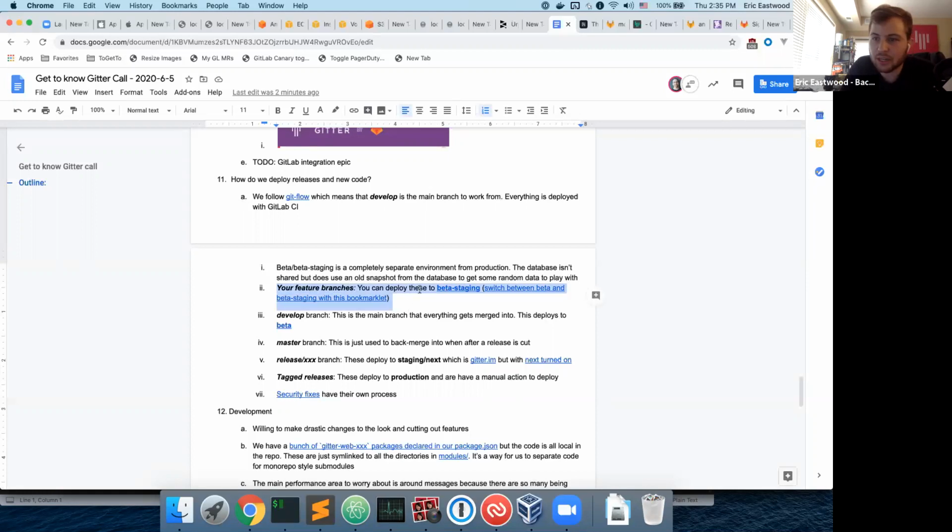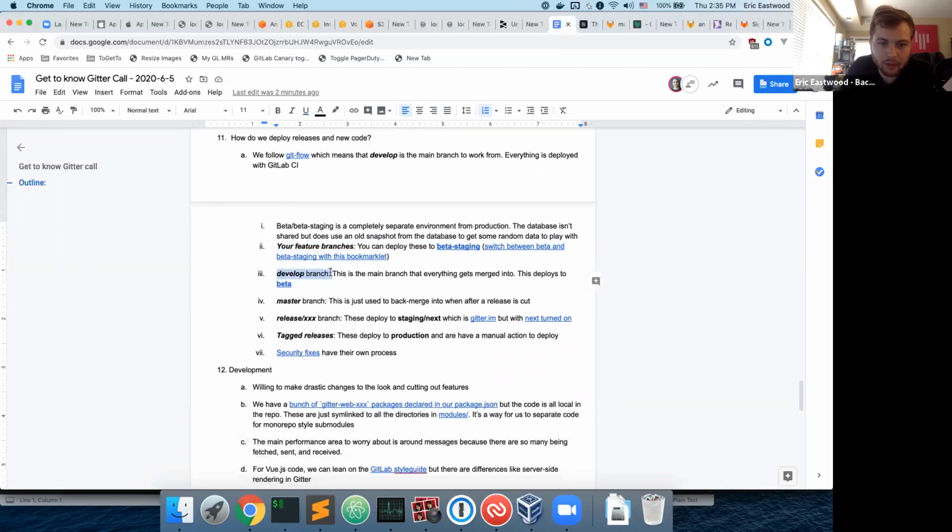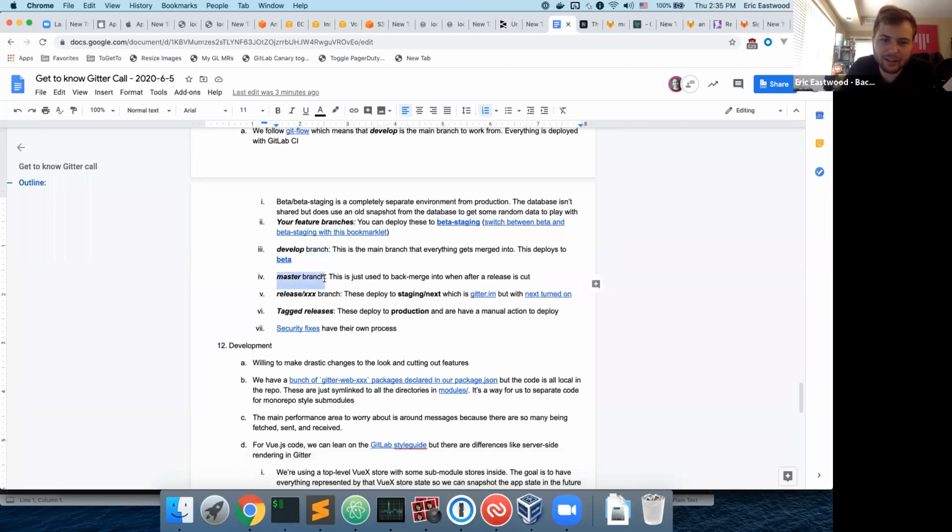Feature branches can deploy to beta staging, so you can test them, and you can switch between beta and beta staging with just a cookie bookmarklet toggle. The develop branch gets deployed to beta. Just as a sanity check, you can switch between them and see, okay, did my beta staging feature branch break something compared to the more stable develop branch? The master branch doesn't really have a purpose. It just gets back merged into whenever you do a release.